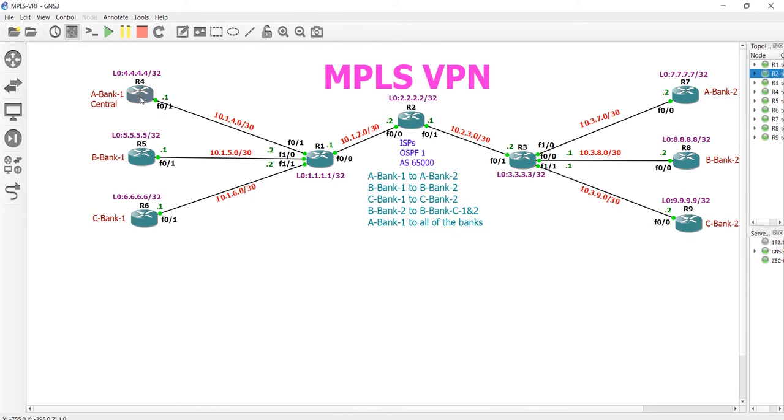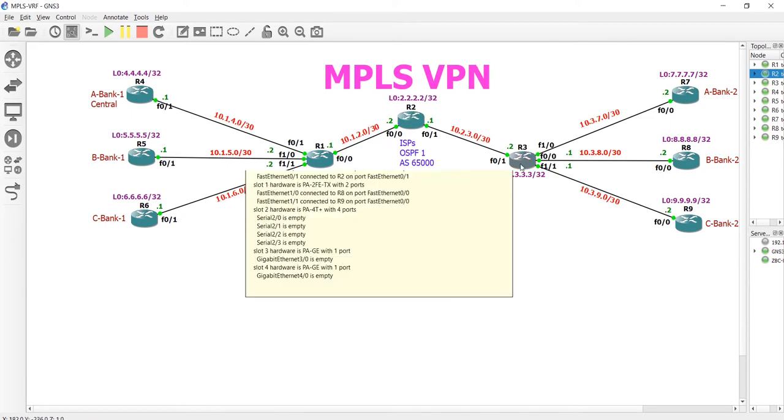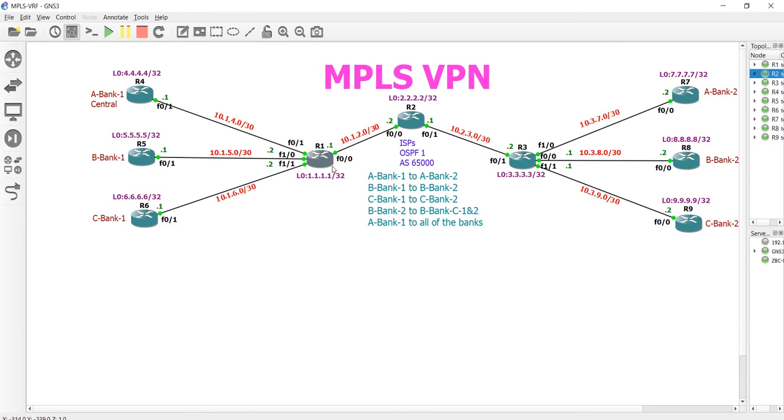We have 6 banks here, A1 and A2, B1 and B2, and C1 and C2. Between routers, for example between R4 and R1, I have assigned the network 10.1.4.0 because it's between router 1 and router 4. Between router 1 and router 5 is 10.1.5.0, and all of them are /30. R4, 5, 6, 7, 8, 9 are customers and customer edge. R1, R2, and R3 are ISP routers, and R1 and R3 are provider edge.